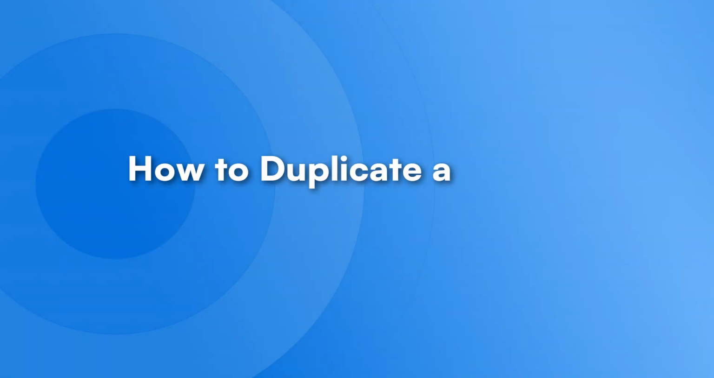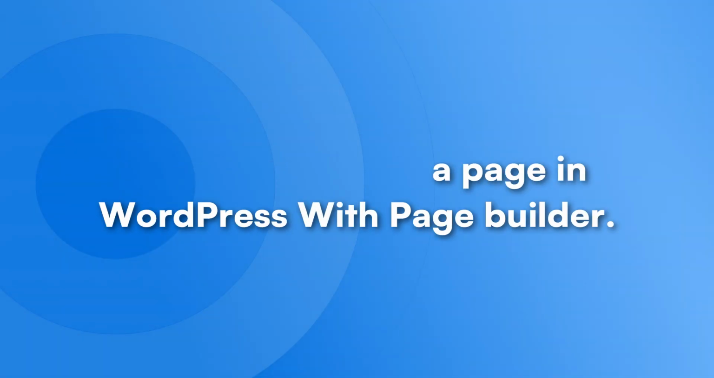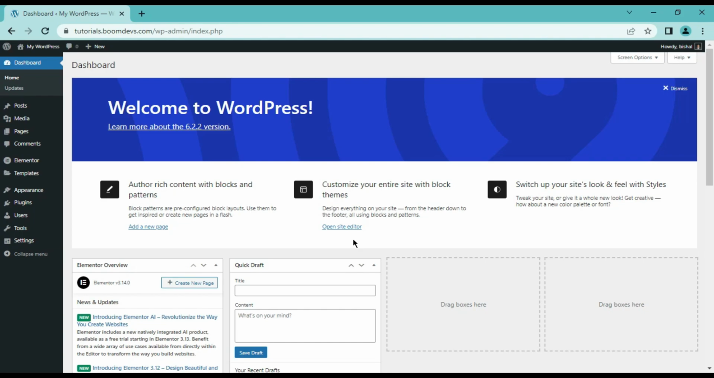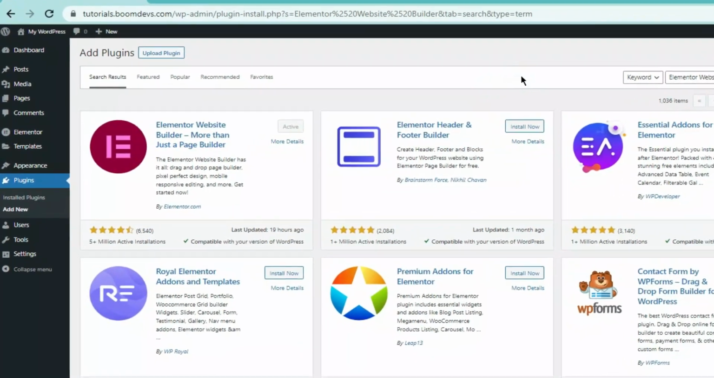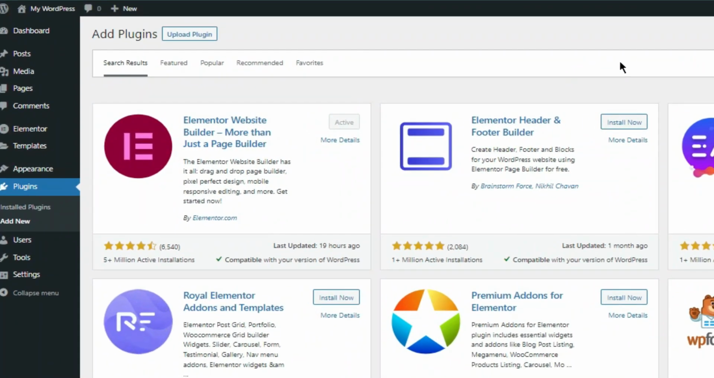How to duplicate a page in WordPress with a page builder. Several page builders are available on the market: Elementor, Divi, WP Bakery, Beaver Builder, and more. You've most probably heard of Elementor, whether you're a blogger or work with an agency. Elementor is at the top of the list. Let's learn how to duplicate a post or page on Elementor.